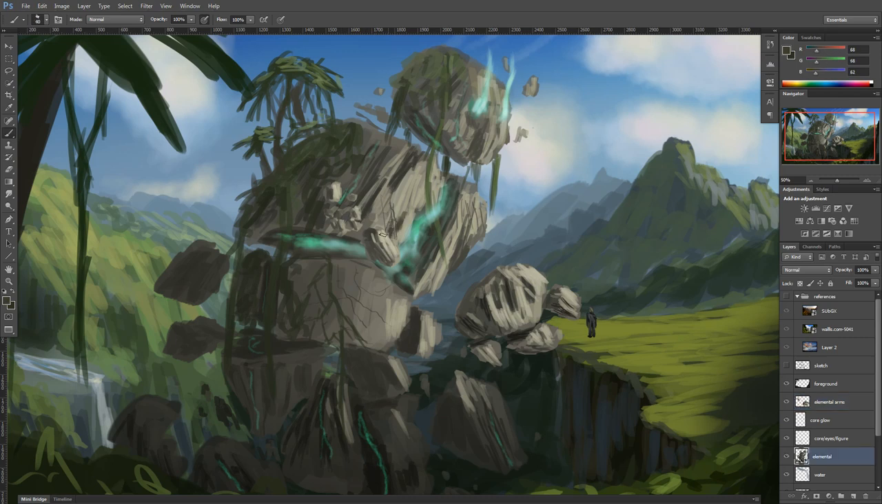And then in the third part, I'll be going towards detailing the elemental itself. So that'll do it, and stay tuned.